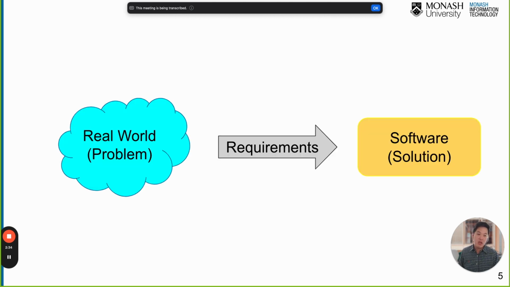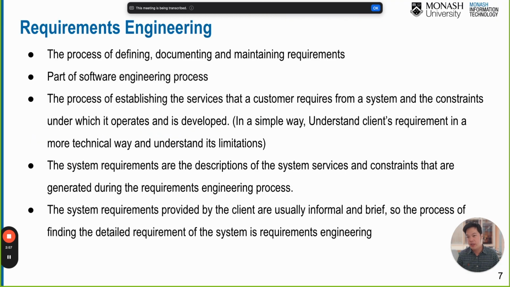A requirement is actually just a document that sits in between the real world problems and the software solution that we are going to develop. It is something in the middle that creates a shared understanding among the team. That's why we need requirement engineering: if we don't document it properly, it's hard to understand what exactly we are going to build.